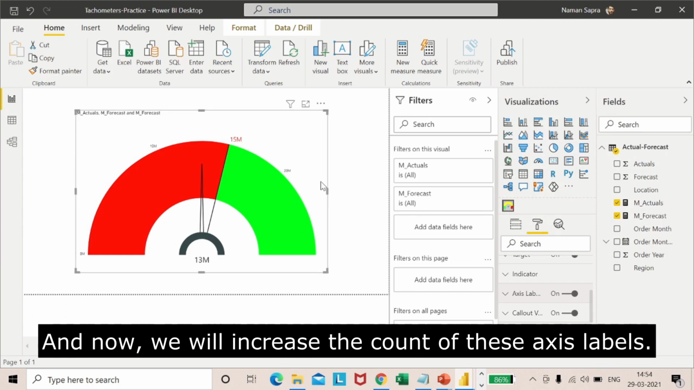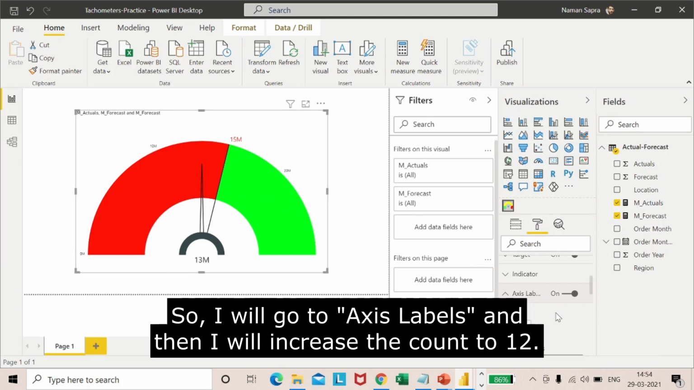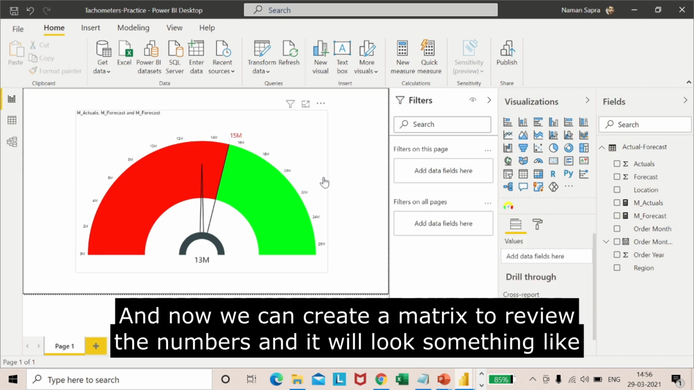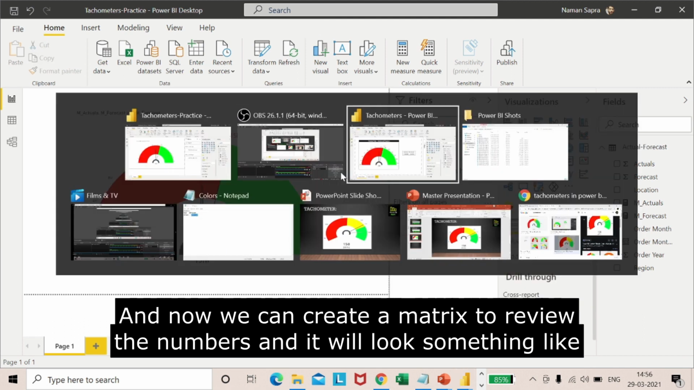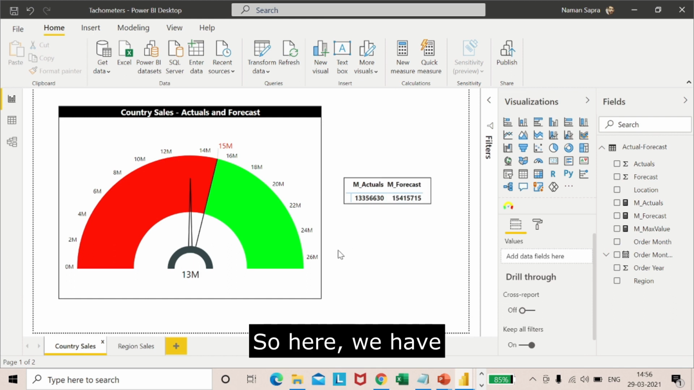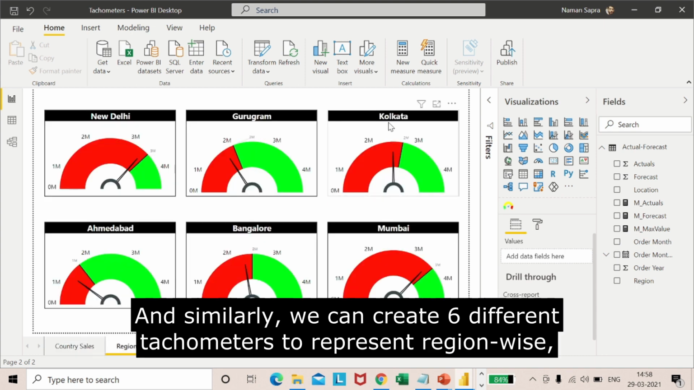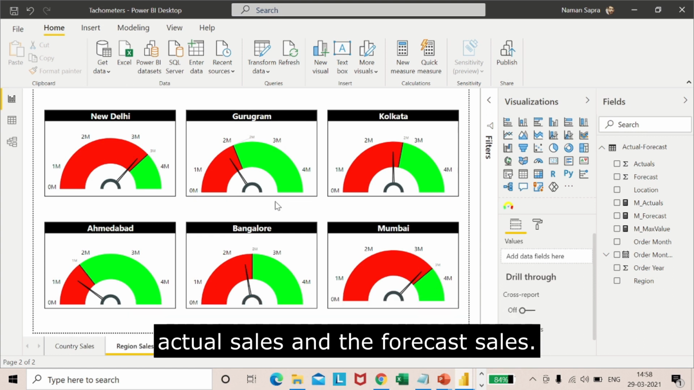And now we will increase the count of these axis labels. So I will go to axis labels and then I will increase the count to 12. And now we can create a matrix to review the numbers, and it will look something like this. So here we have the actuals as 13 million and the target value or the forecast is 15 million. And similarly we can create 6 different tachometers to represent region-wise actual sales and the forecast sales.